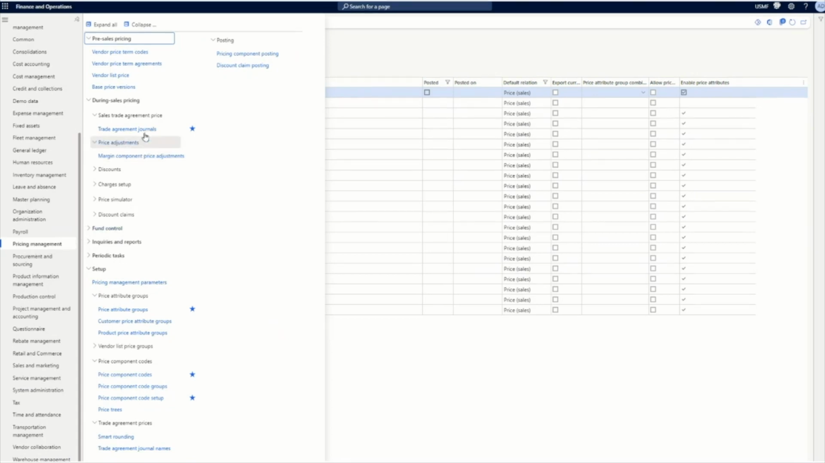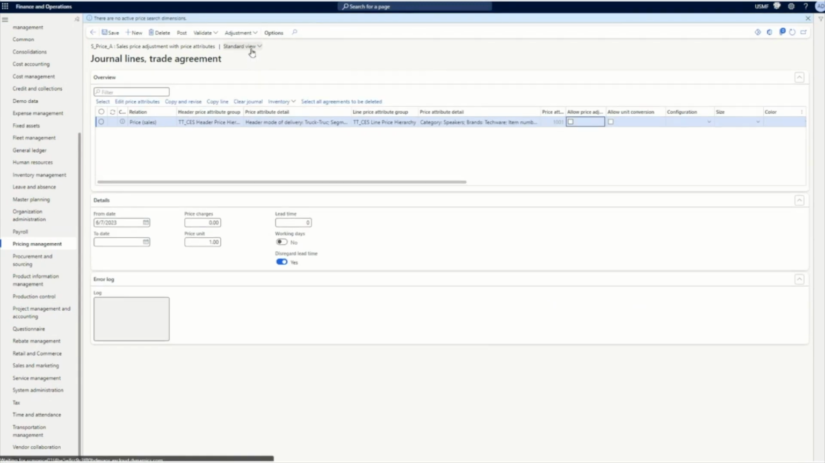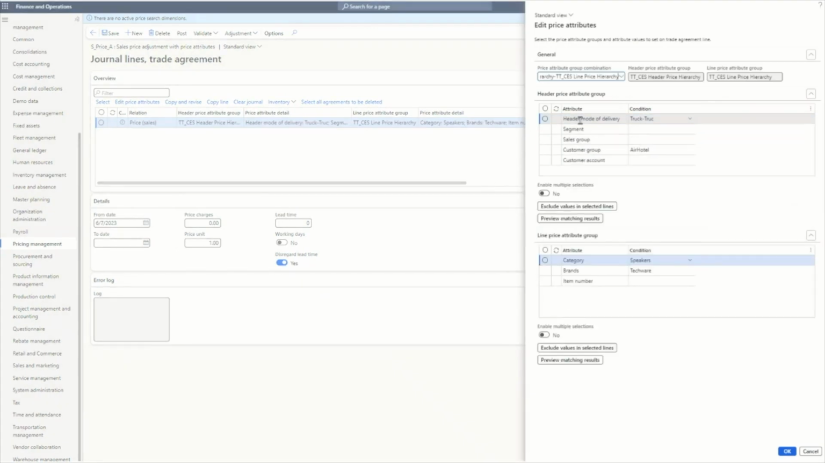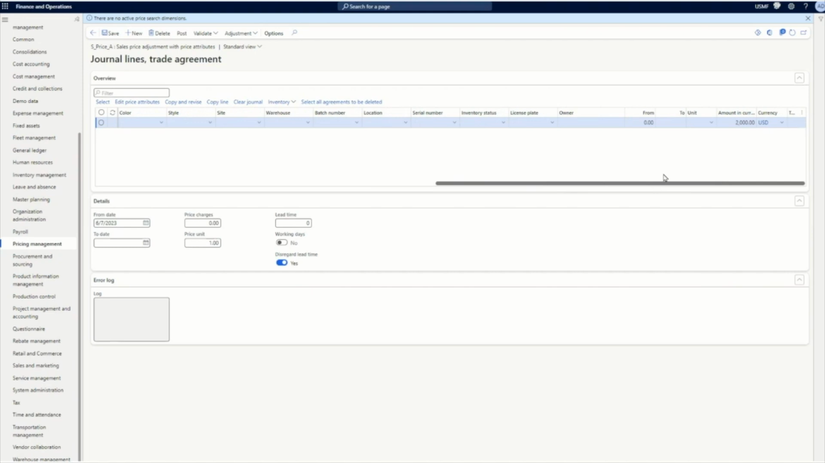So in price management, we go to trade agreement journals and we've created a header already. We're going to go into lines, and in the lines, this is where we're going to specify the header attributes and line attributes. So the header attributes, header mode of delivery selected as truck and customer group selected as Air Hotel. And the line attributes, category of speakers and brand of Techwear. Once this is selected, in any trade agreement journal, you would be specifying the from date, from when it is effective, and we're going to specify the price of $2,000. And now we're going to post the trade agreement journal. This journal will be applied only if the attribute values in the sales order header and the sales order line match the value in the trade agreement journal.